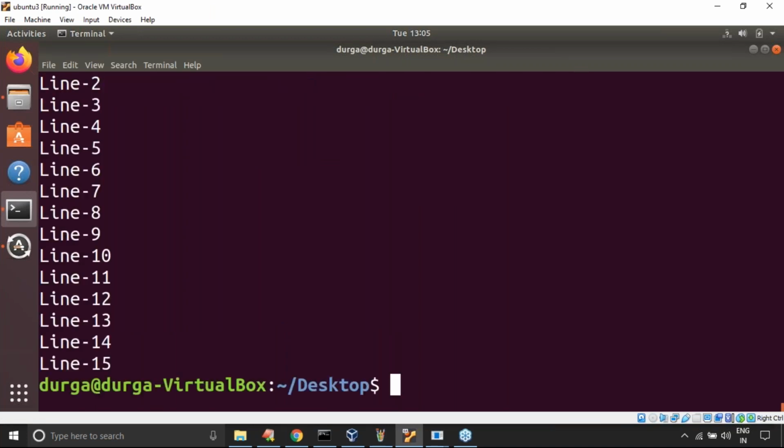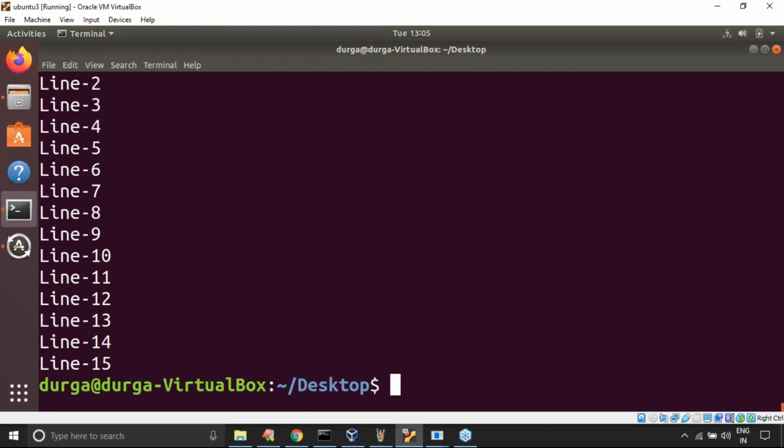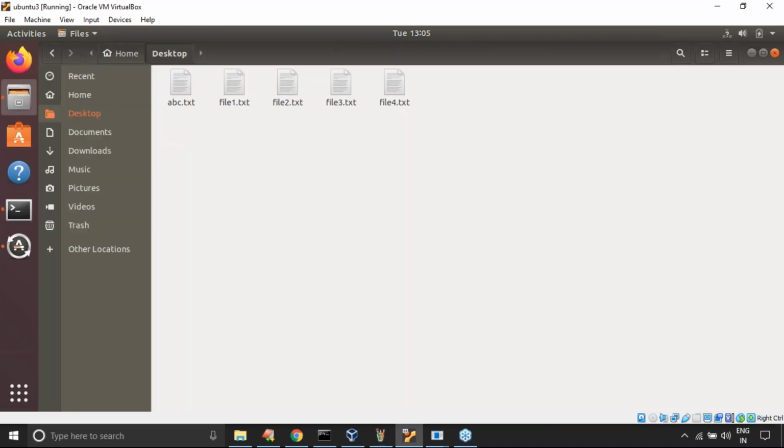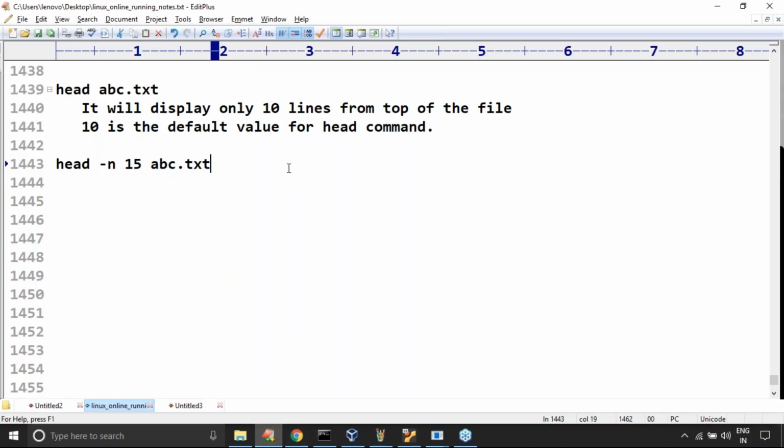Now observe, are you in a position to understand? Here 1, 2, 3, 4, and so on, only 15 lines. You can even specify the same command in this style also. Head, what is this option? Can you please confirm what this option is? Hyphen n and then 15.